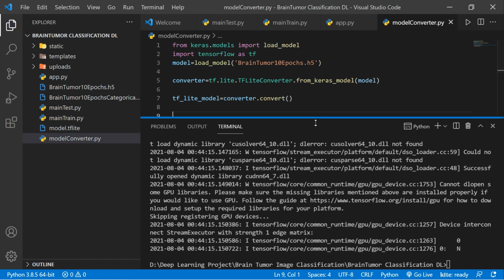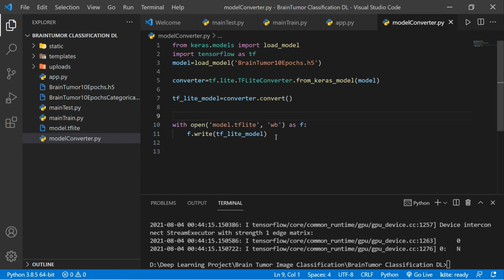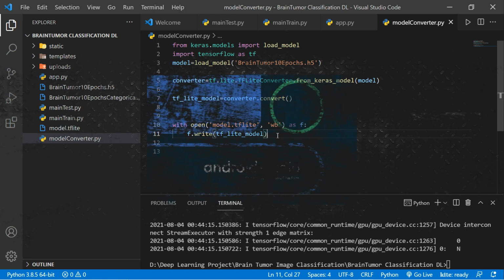So now what you have to do, we are going to use this tflite model in Android Studio. So let's get started and jump on to Android Studio and see how you can do that. I think you will enjoy this.